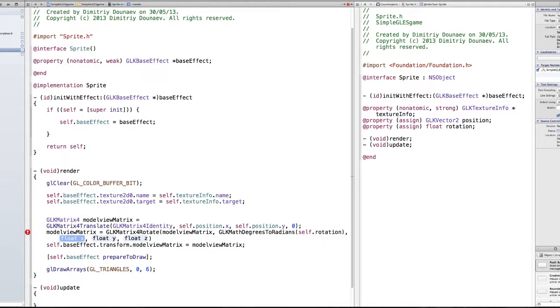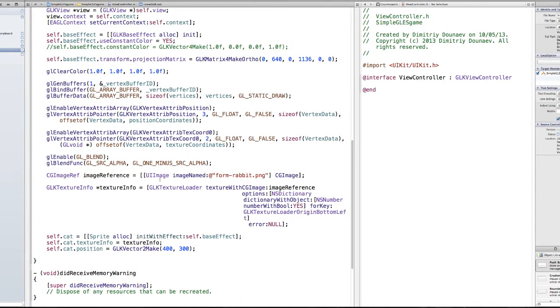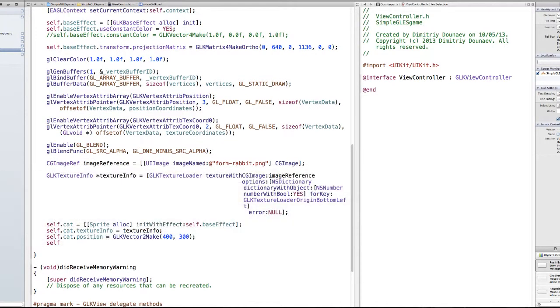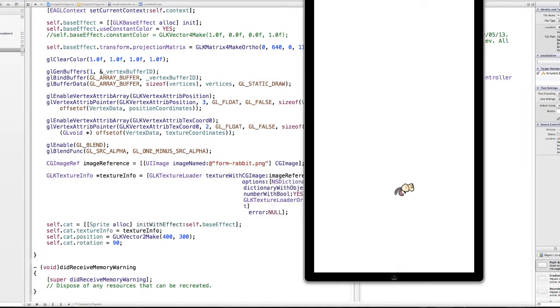In our game, 99% of the time we would want to rotate on the z-axis, so just do 0, 0, and 1. So essentially, around what axis do we want to rotate our sprite. Now we first translate and then we rotate, and I'll show you the result. In our view controller constructor, we give self.sprite.rotation equals 90. Then we run this, and you can see it's rotated 90 degrees.